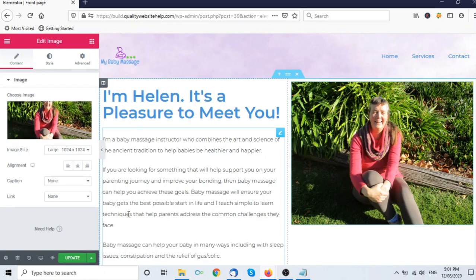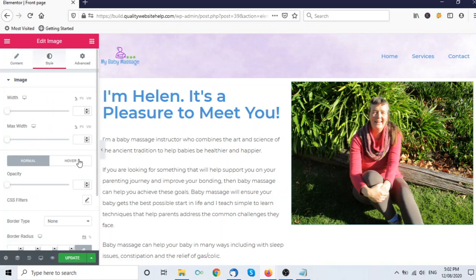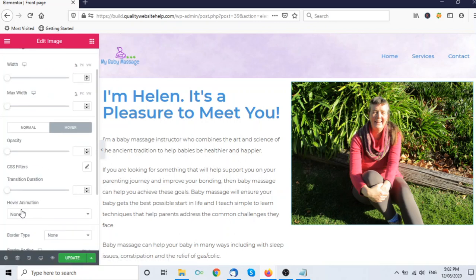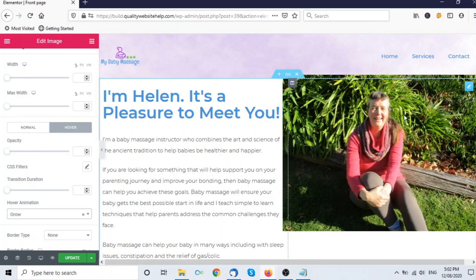And the only thing I need to do is the image had a hover animation of grow on the website. So I'm just going to come into style, I'm going to go to hover, and I'm just going to select a hover animation of grow. So you can see now that when I do that, it does a grow.